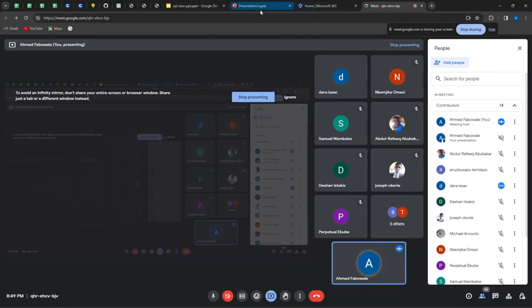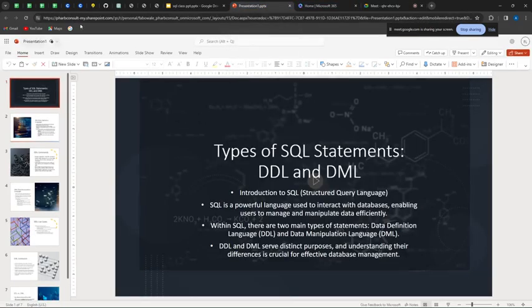So let's continue with the second slide. All these statements that I said we write, I said you can insert, you can select, you can create, you can do a lot of things. They are divided into two. We have the first one called data definition language, and the second one is called data manipulation language. I'll be telling you what both languages do and how we can use them.